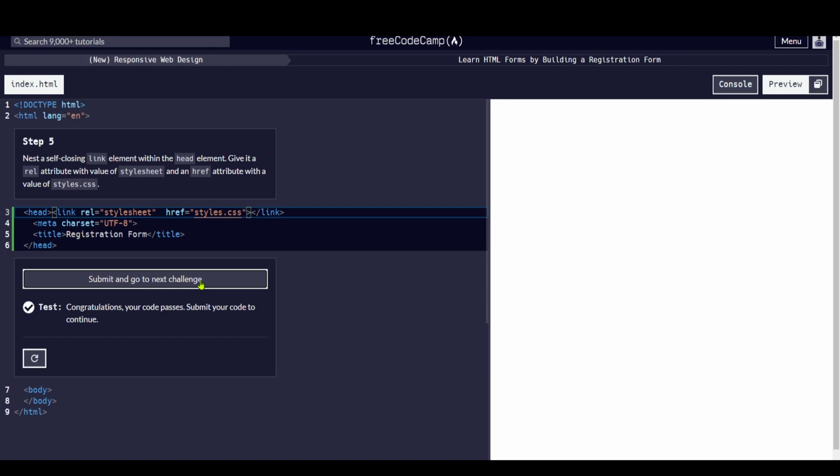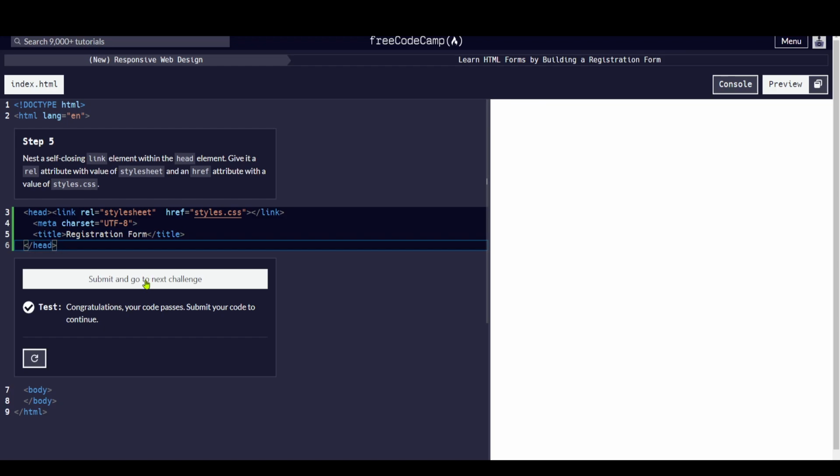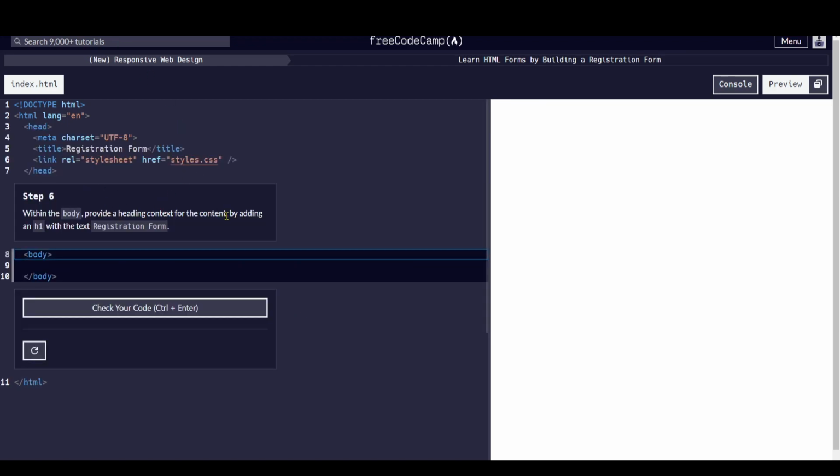You can write it self-closing. Meta title, meta charset title. Better write that down. Write that down later, a little bit later.